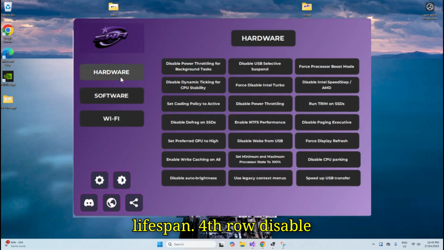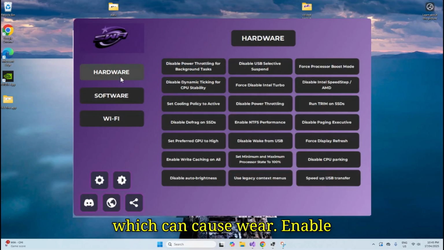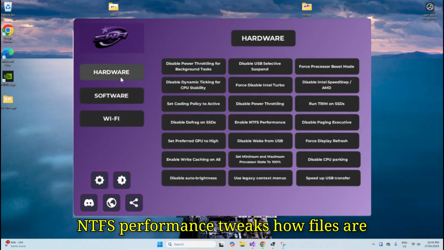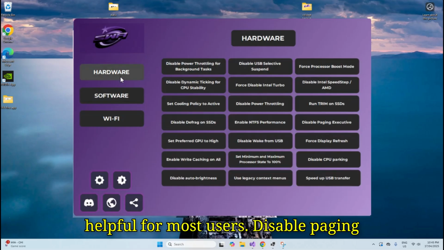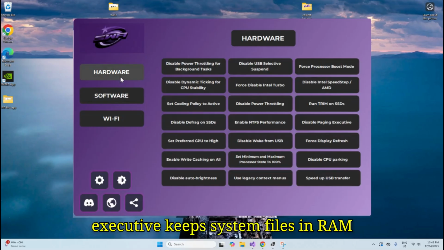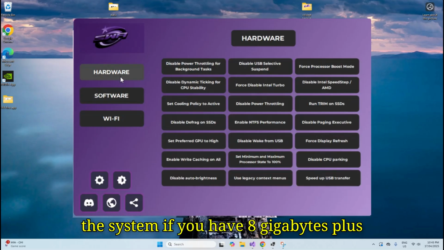Fourth row: disable defrag on SSDs. Stops unnecessary defragmenting on SSDs, which can cause wear. Enable NTFS performance. Tweaks how files are handled to make drives faster. Safe and helpful for most users. Disable paging executive. Keeps system files in RAM instead of paging to the drive. Speeds up the system if you have 8 GB plus RAM.